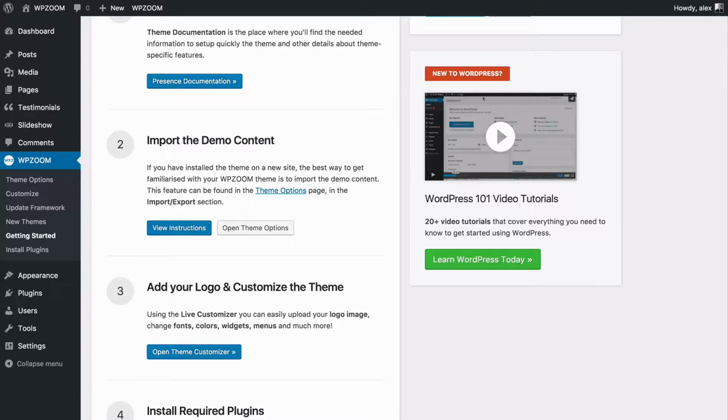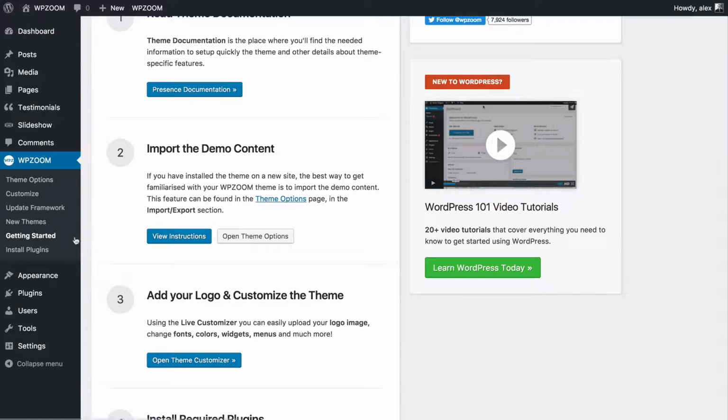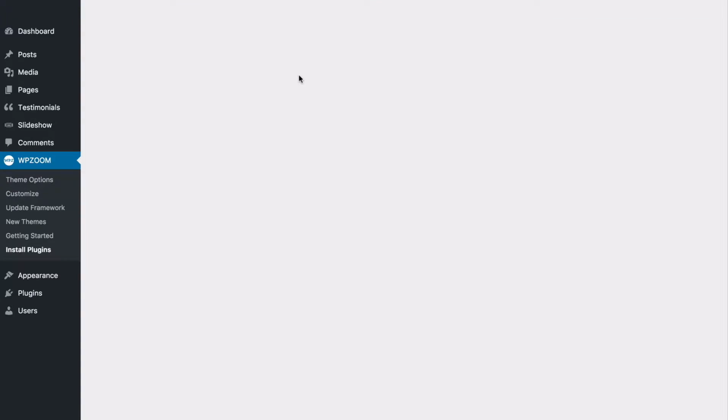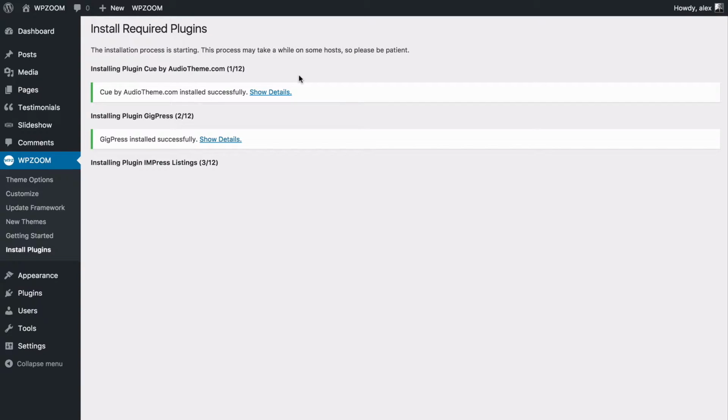You'll want to do this if you're using a new site, whereas if you have a site with content already, you won't want to do this, as it will add your content along with the demo content, and you'll get the two mixed up. Now before we do this, we do need to do one extra thing, which is go to the Install Plugins tab and install the required and recommended plugins. This is easy to do. You can just tick at the top to bulk select, and then you want to install, press apply. WordPress will now download and install all of those plugins, and I'll just skip forward so those are completed.